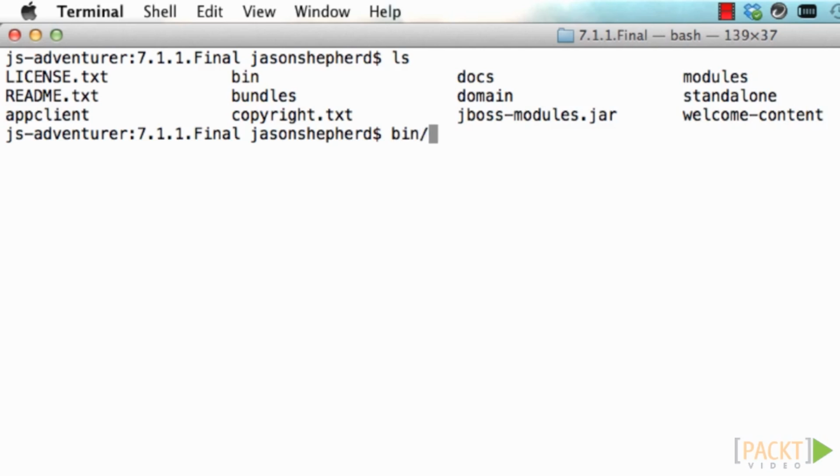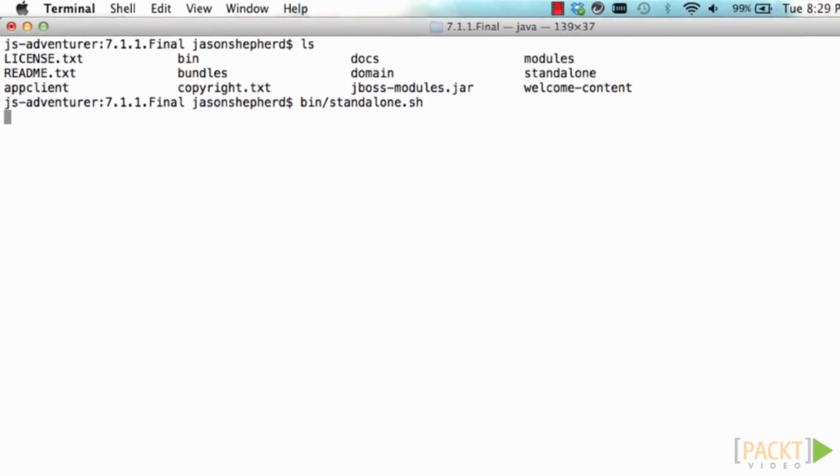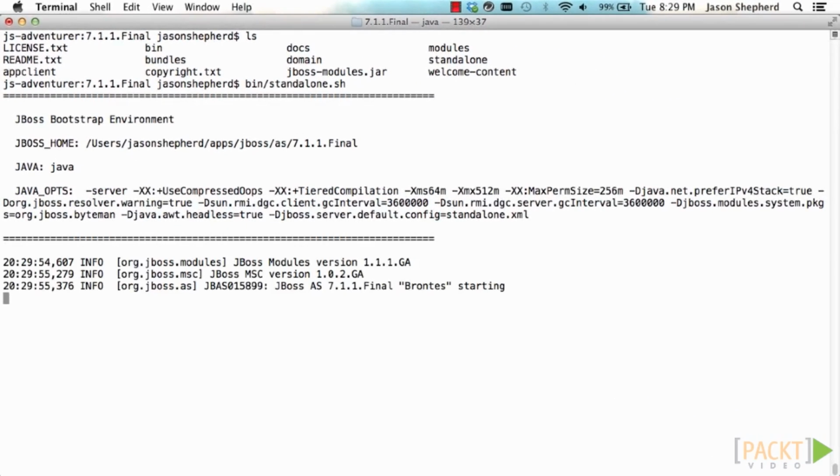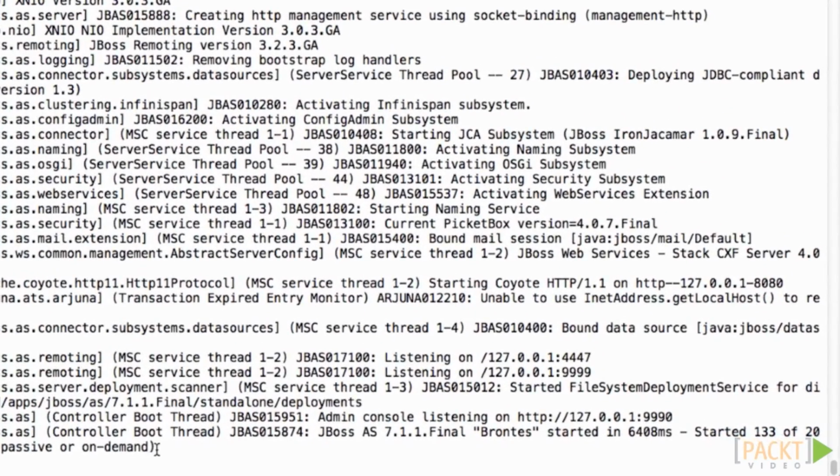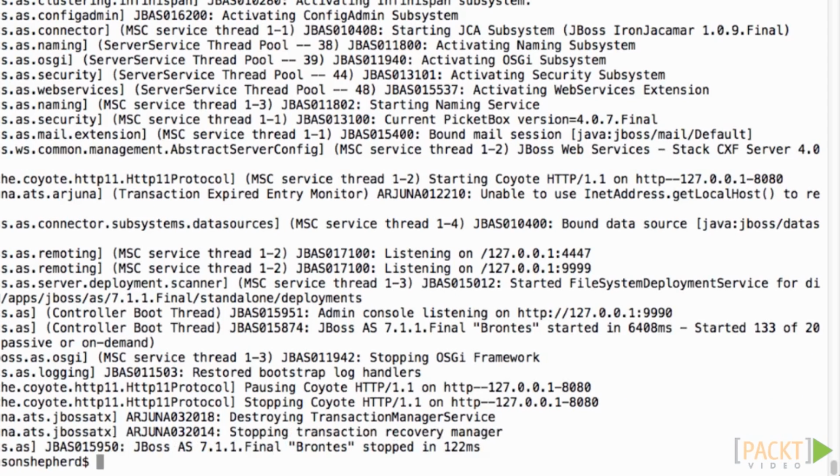Start it with the bin standalone script file. This will start up the default profile, which is a web profile. As you can see, when it's started, you'll get this line in your server log file. So let's stop the JBoss instance now and take a look at the profiles in more detail.